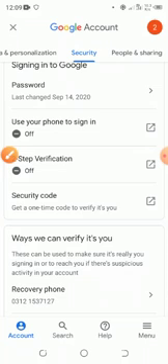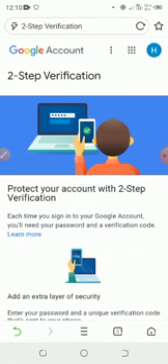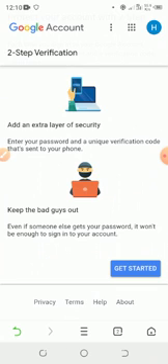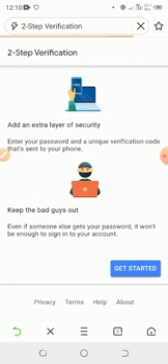It's very useful, very important for every Google account or your YouTube channel. So let's do it. Let's start this. Press it. Now it's buffering. Now you can see here. You have to press get started in two-step verification.